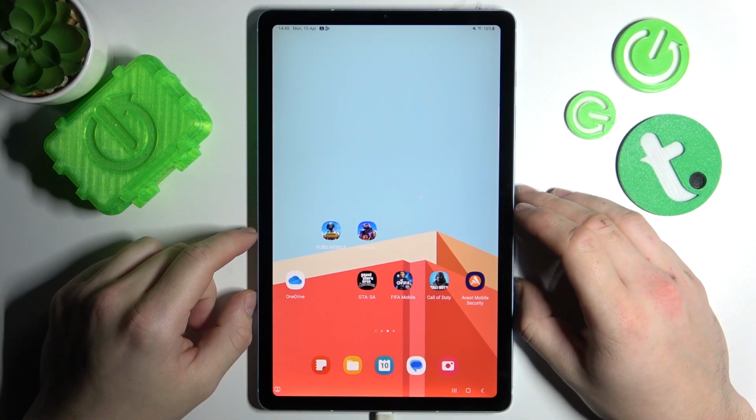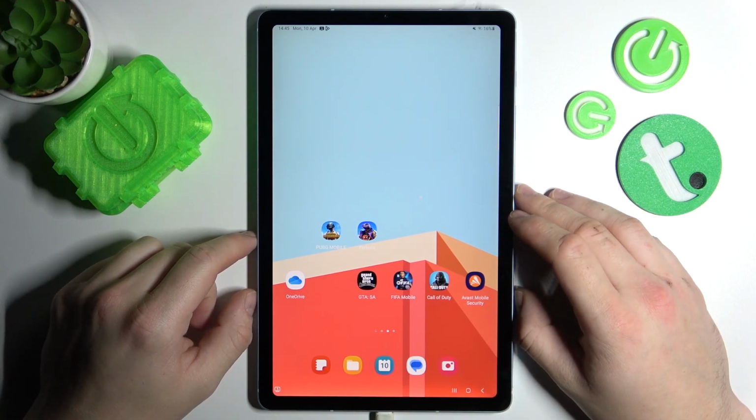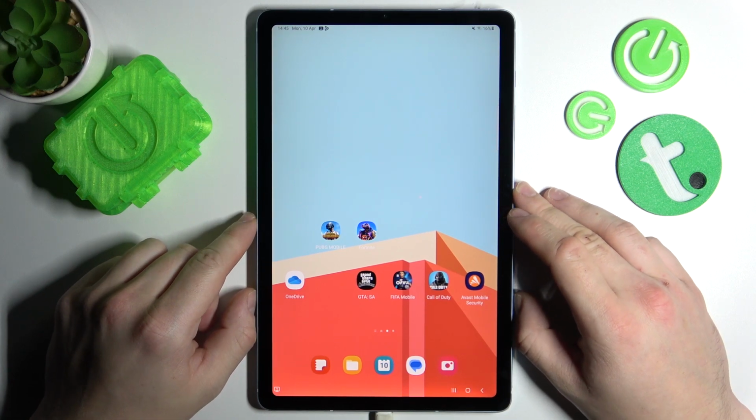Hello, in front of me I've got Samsung Galaxy Tab S6 Lite. In this video I'll show you all unlock methods.